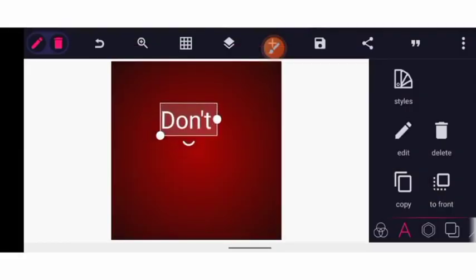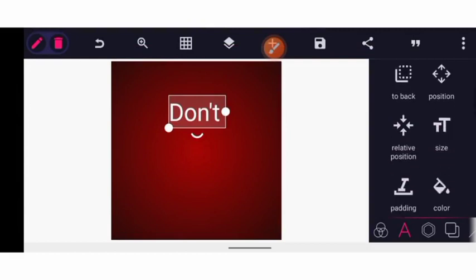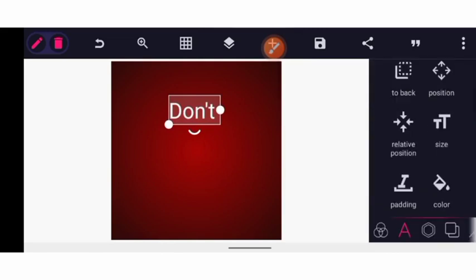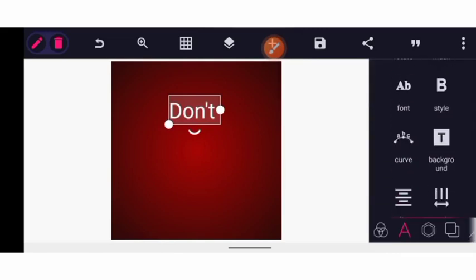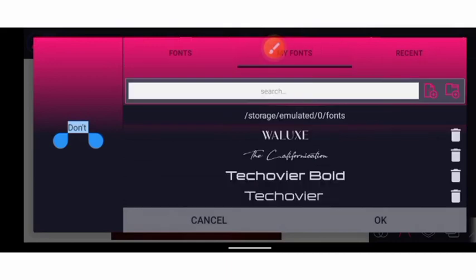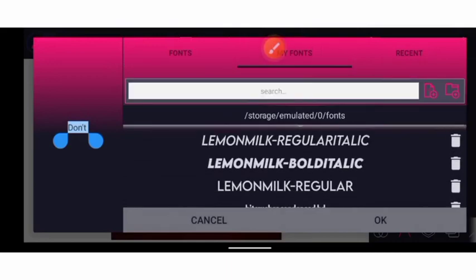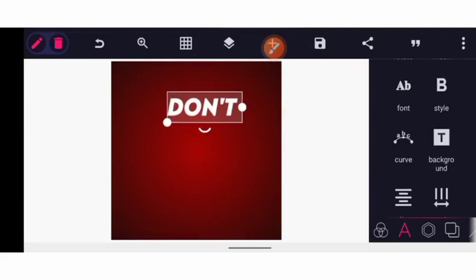And then increase the size of your font. You can use this to increase the size of your font. So I'm going to be making this 70, and then OK. So I'm going to slide down to fonts, click on my own font here, and then select the exact font. So I'm going to be using Lemon Italic, and then OK, and then I'll click on this. So we have this set up here.